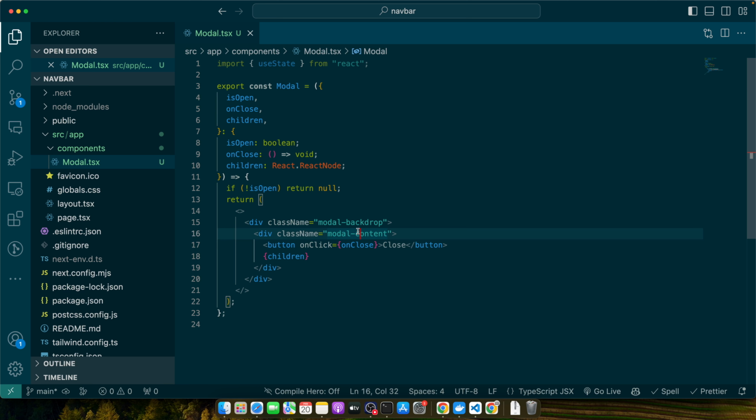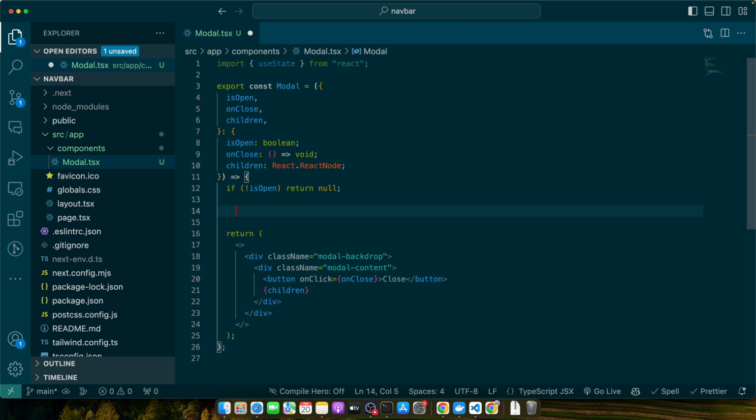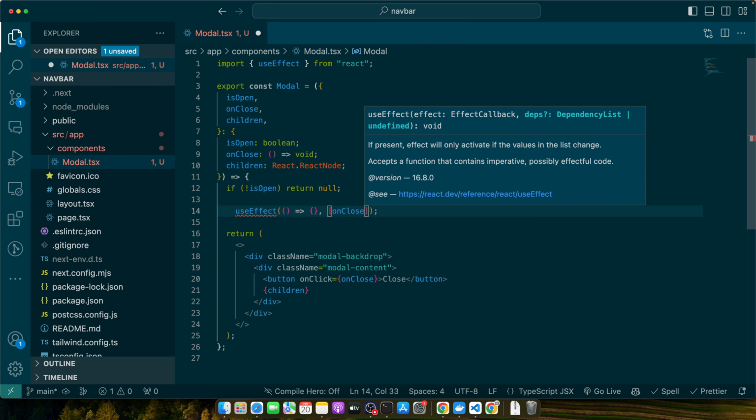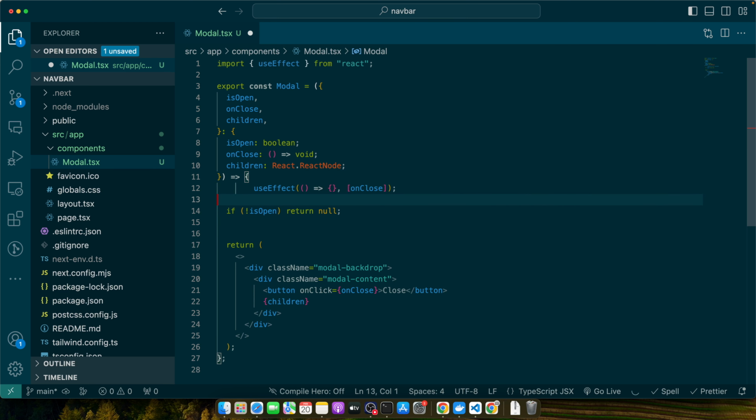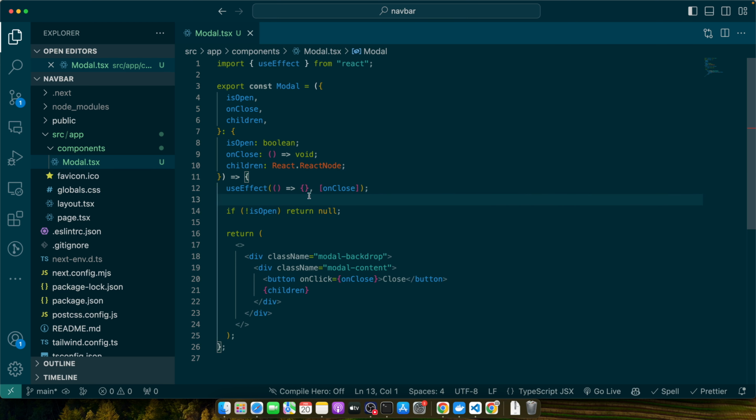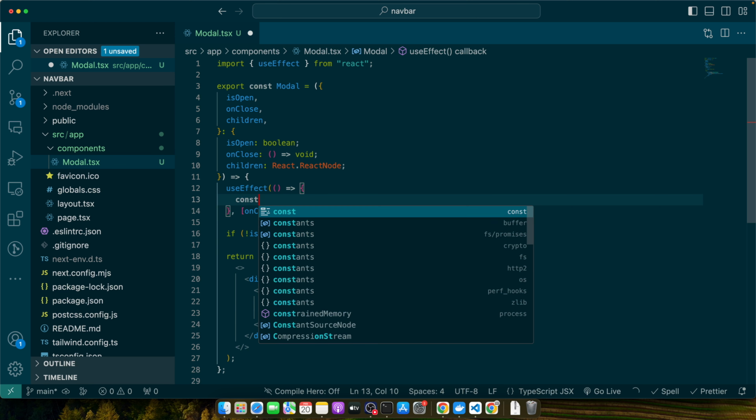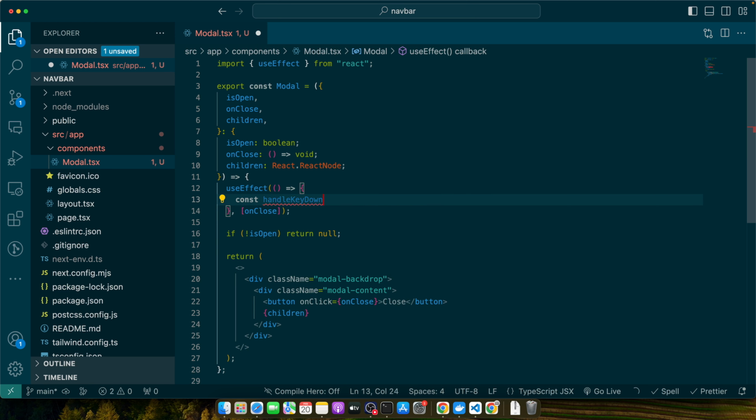It's crucial to ensure our modal is accessible to everyone. This means managing focus within the modal and supporting keyboard navigation, like closing the modal with the escape key. So let's add the useEffect hook to manage these aspects. Here I will add useEffect, and we will add a dependency on the onClose prop, and let's move it to the top here. Now within that function I will create a constant handleKeyDown.